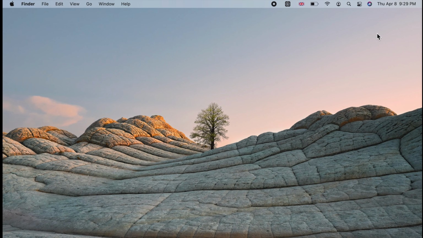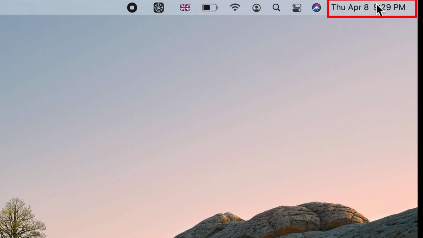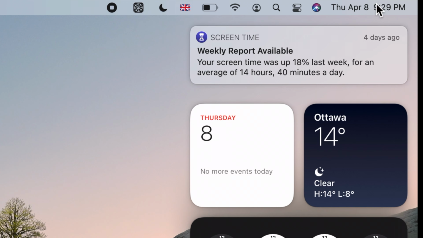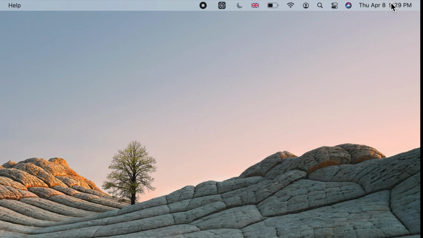Quick tip: you can simply turn on and off the Do Not Disturb mode by holding the Option key on your keyboard and clicking on the date and time on the menu bar.